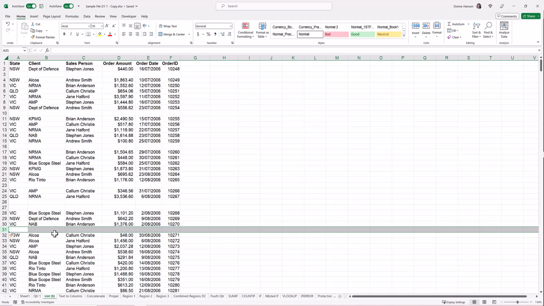So that's a great handy little shortcut to repeat whatever your last action was in Excel.